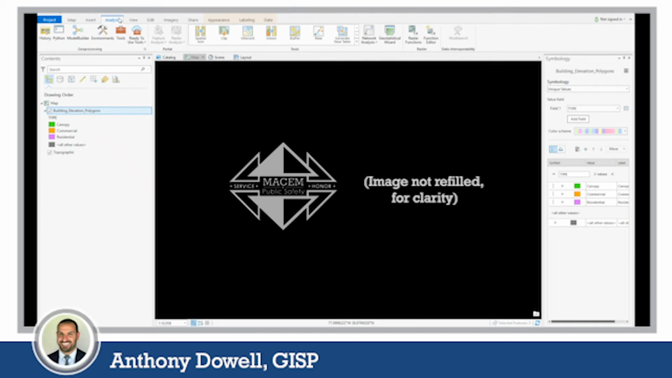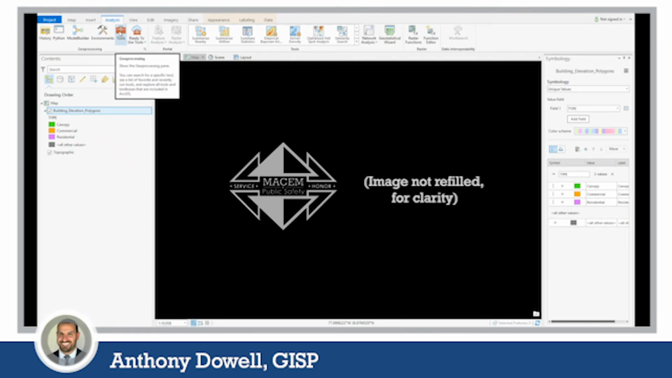The Analysis tab is primarily tied to analytic tools and to geoprocessing. So you'll see here that some of the most commonly used tools are going to be available in this general tools area. You can zoom down and you'll see there are some nice handy ones that are used pretty frequently. You can also explore in the geoprocessing toolbox.